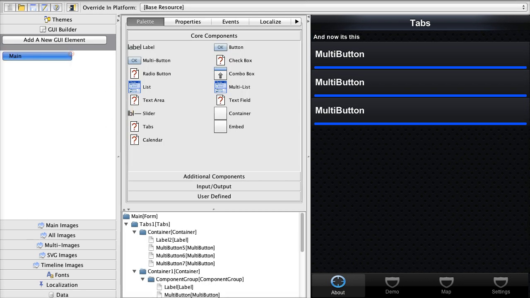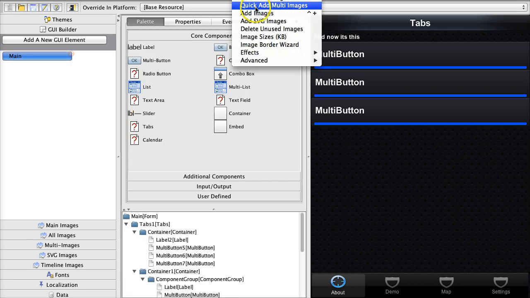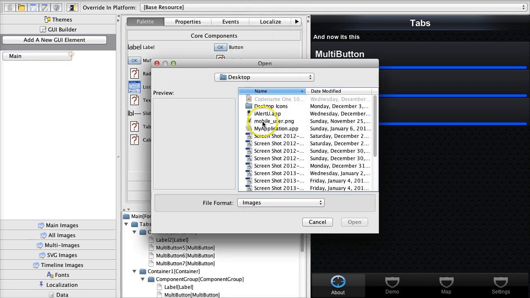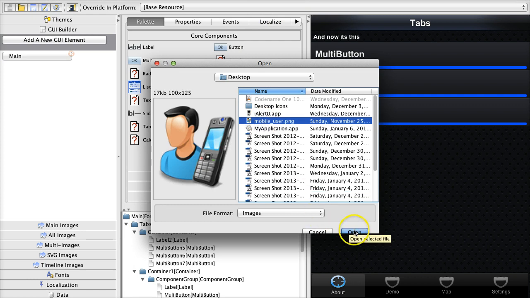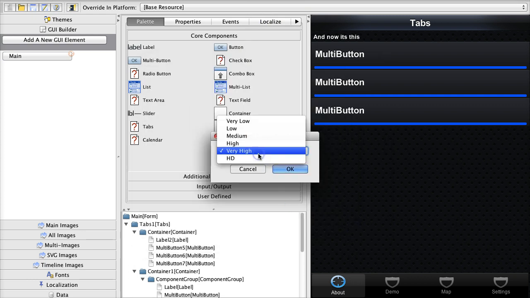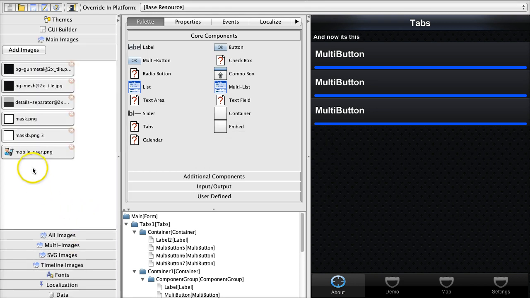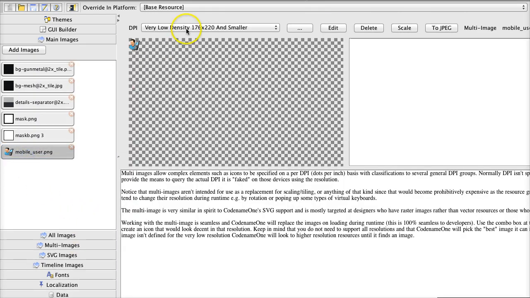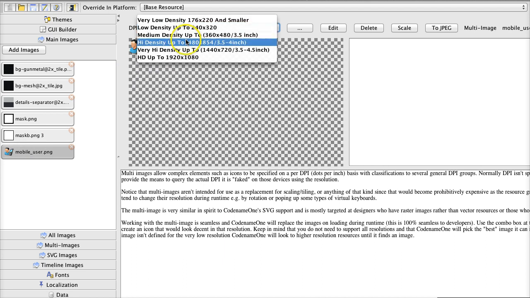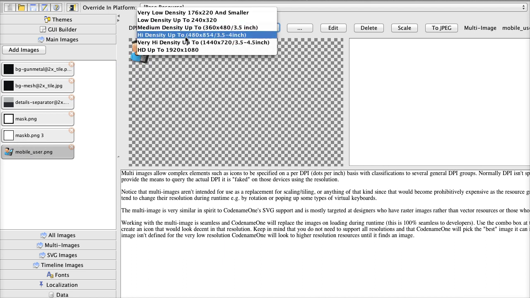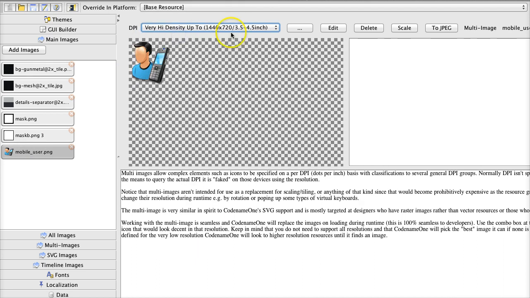The image section allows us to add multi-images, which can adapt to every DPI. The cool thing about this feature is that the tool can automatically scale the image using a high-quality scaling algorithm and adapt it for every device density. We can do it by specifying the image resolution of the source image, and we automatically get images that match every DPI.